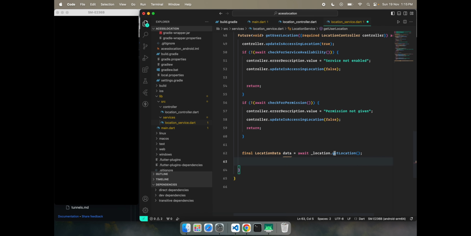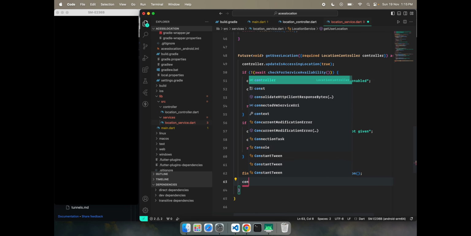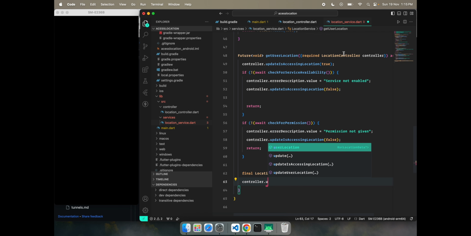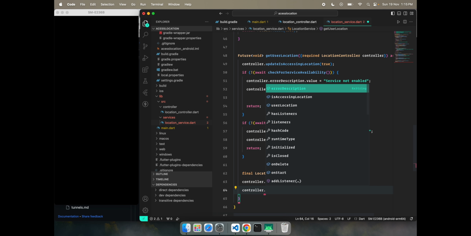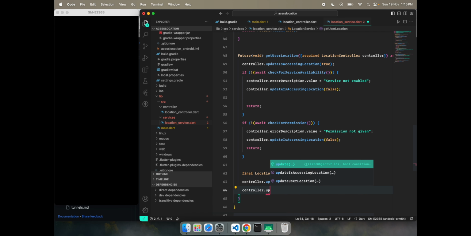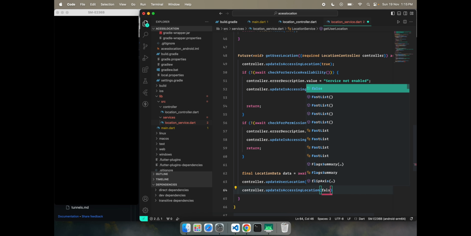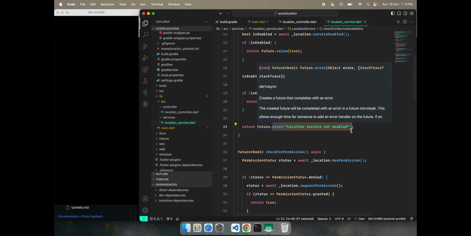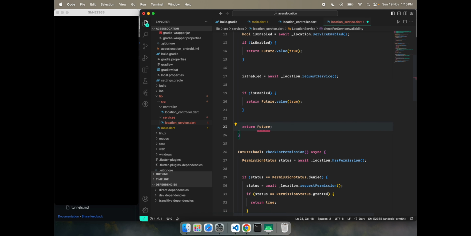Now if we got the location here, first we will update our user location variable that we have created inside the location controller. So we will update the user location with the data. And we will also update is accessing location to false. Here in check for service availability, we can't return this because we are checking a boolean, so we will simply return false.